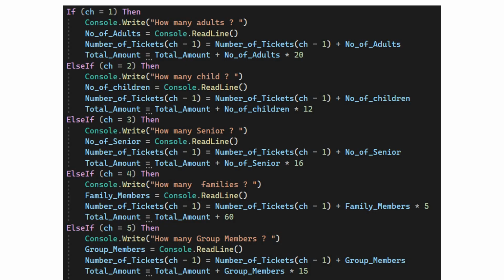These are the options. Choice 1. And how many? The total amount equals total amount plus number of adults times 20, number of children times 12, number of seniors times 16, number of family members multiplied by 5, that is 1 family, total amount 60, and group of members also.